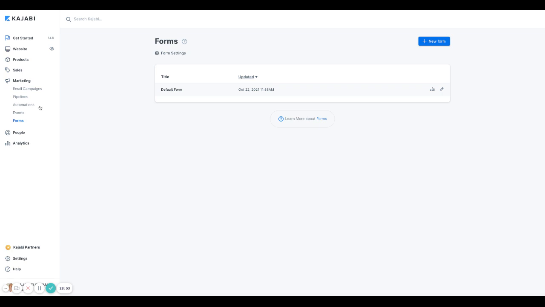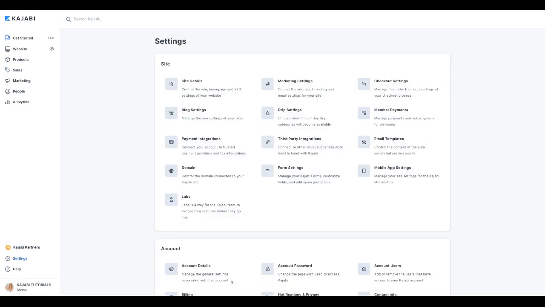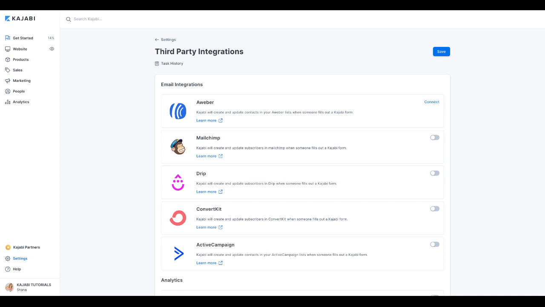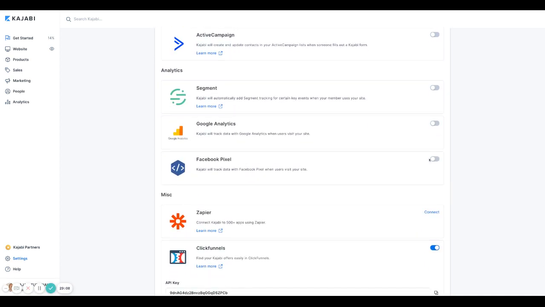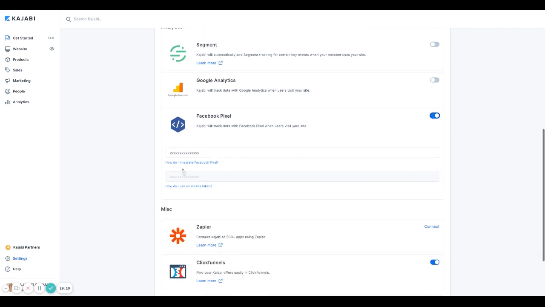So it took me back to forms, which we want to go back to settings. Okay, so that was in forms. Third-party integrations, the biggest thing you're going to want to do here is install your Facebook pixel. So when you turn this on, it's going to want your pixel ID and the access token.